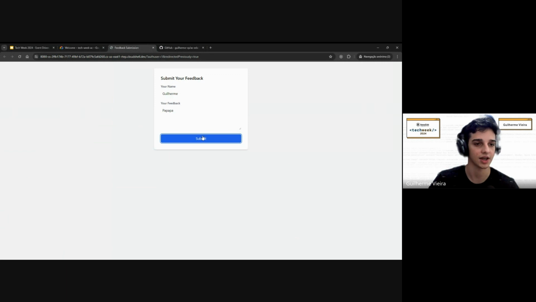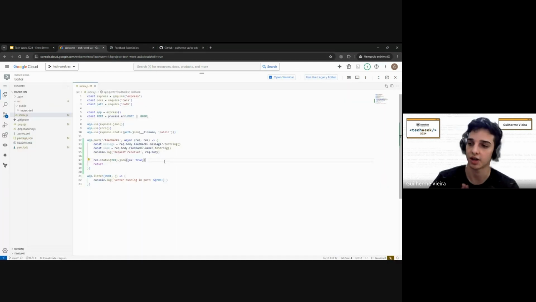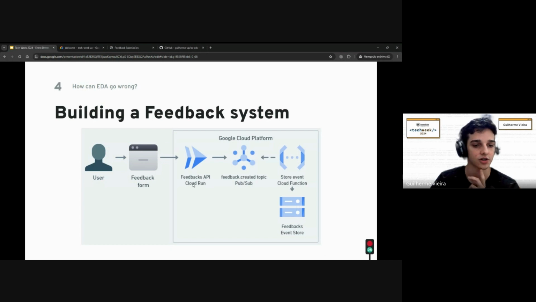So now if we send our feedback, it's gonna be successfully submitted, and right here we'll be able to receive the request. So okay, now we did this first part of the integration, but now we want to increment that a bit to publish an event to another service. In this case, in our architecture, this API is responsible to publish to a pub sub topic.